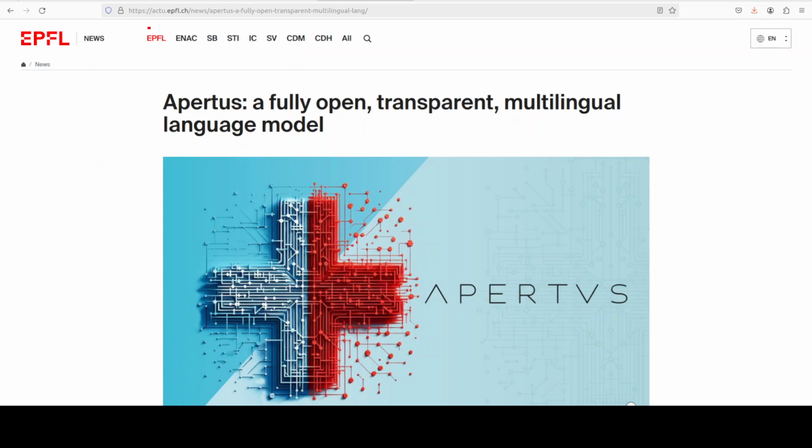The word Apertus in Latin is for open, and that's exactly what the Swiss model Apertus stands for: an openly accessible, transparent, and ethically built large language model. In this video, we are going to install it locally and we are going to test it out on various prompts.